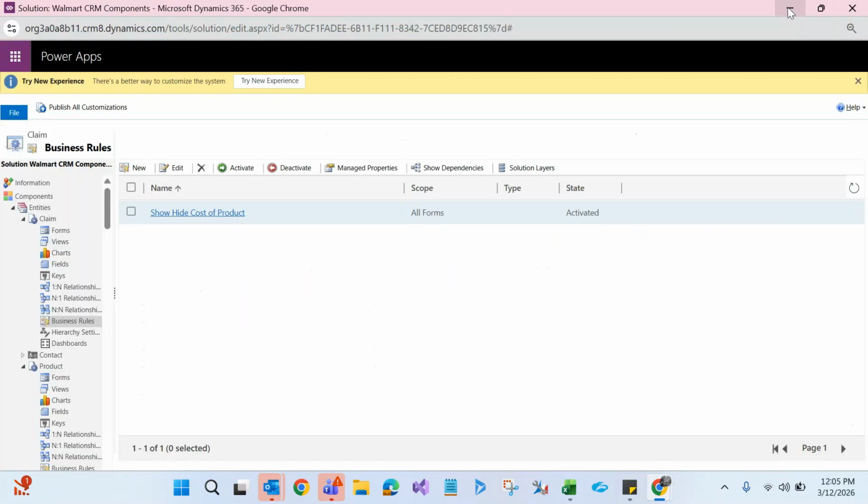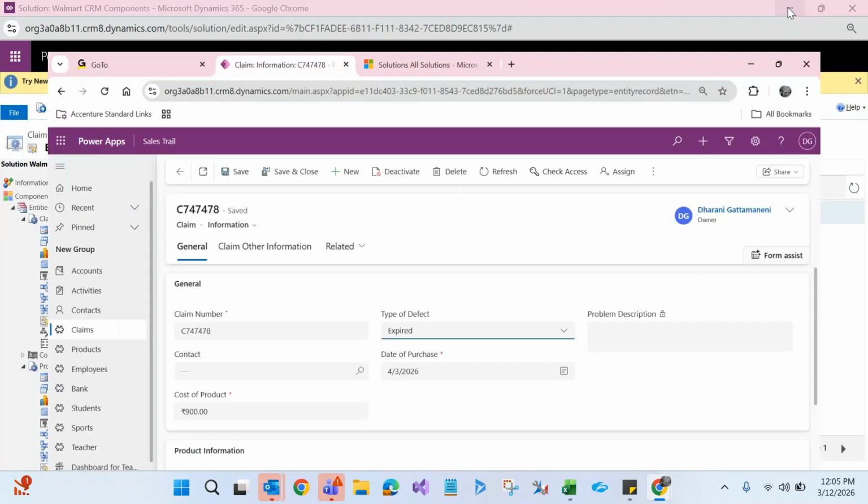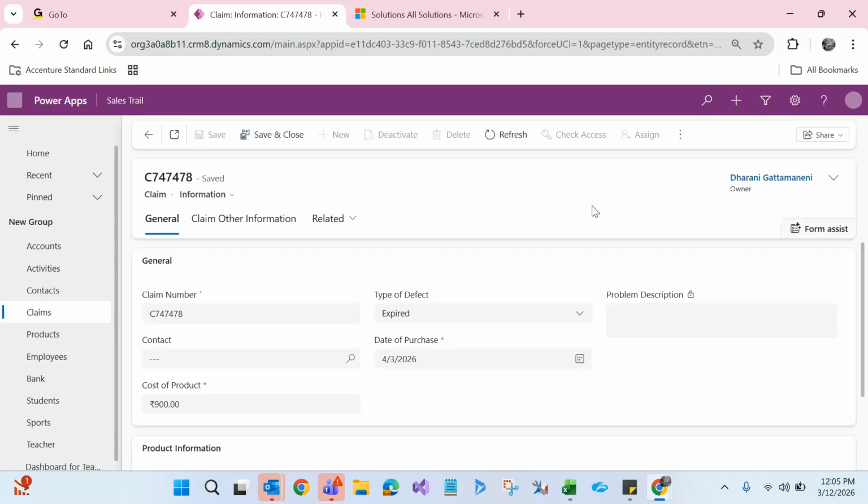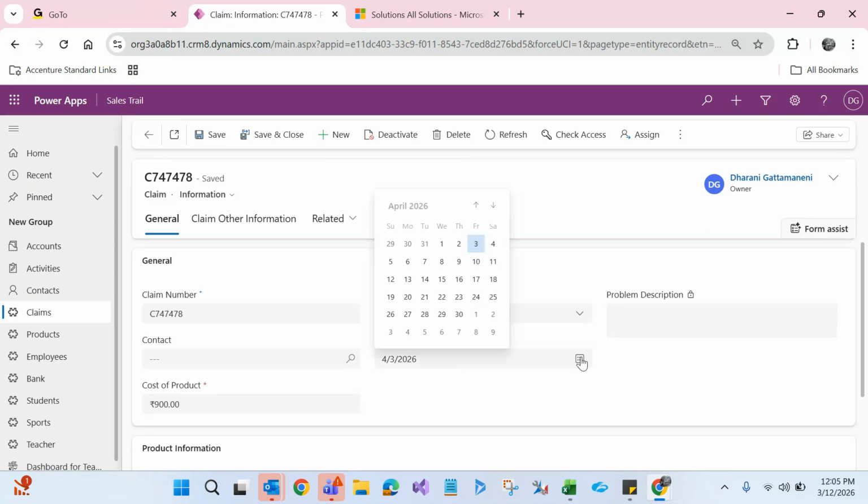Okay. Let's refresh this particular page and see. Okay. So what is the type of defect right now? It is expired. If it is expired, what should happen to date of purchase? Editable or locked? Editable. So I can modify it. I'm able to edit it.